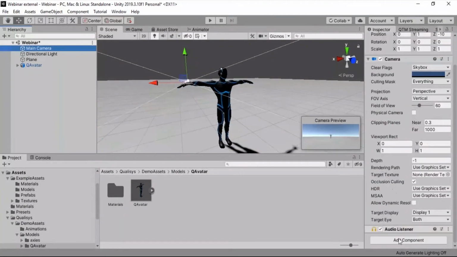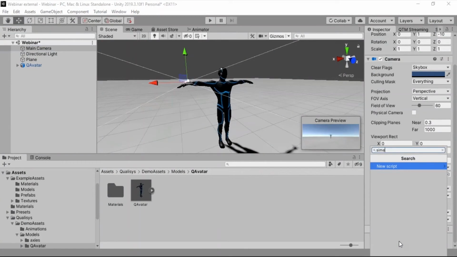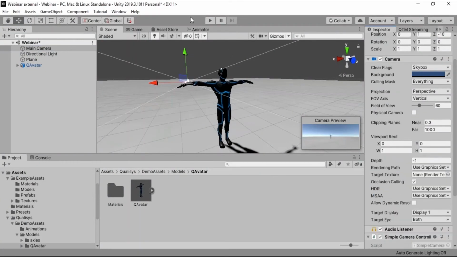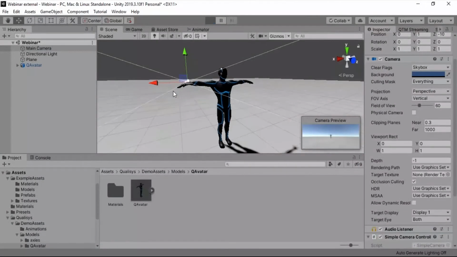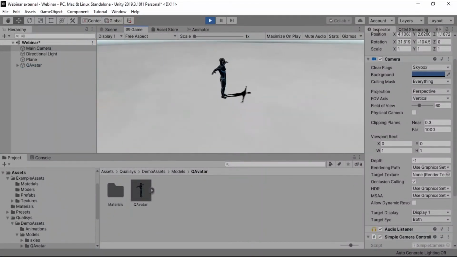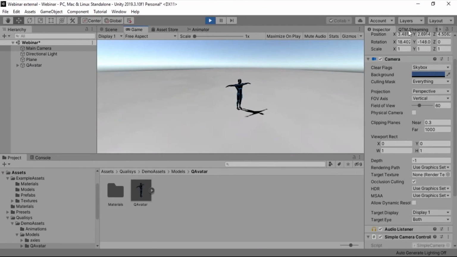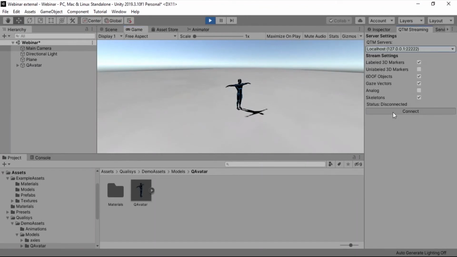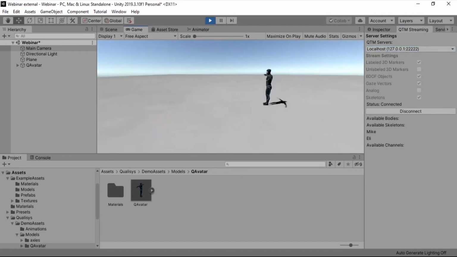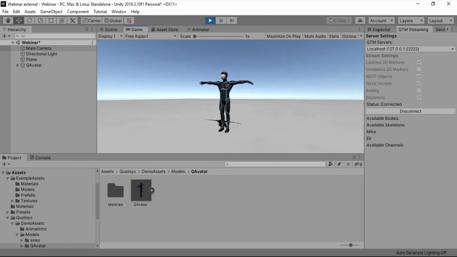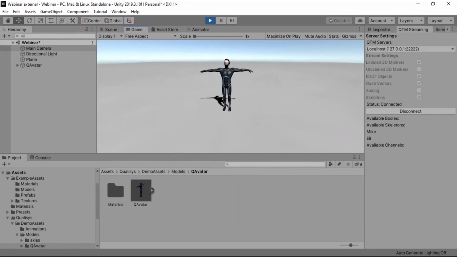we want to add a component on this camera, the simple camera controller. This gives us the same camera controls as we have in the editor, so it's kind of nice to just be able to fly around. If we then connect to the QTM server, we should have the skeleton moving, doing a range of motion with a little bit of weird shoulders. Sorry about that. We're going to update the project with a better solve. We'll fix that actually. So now we're streaming skeletal data.